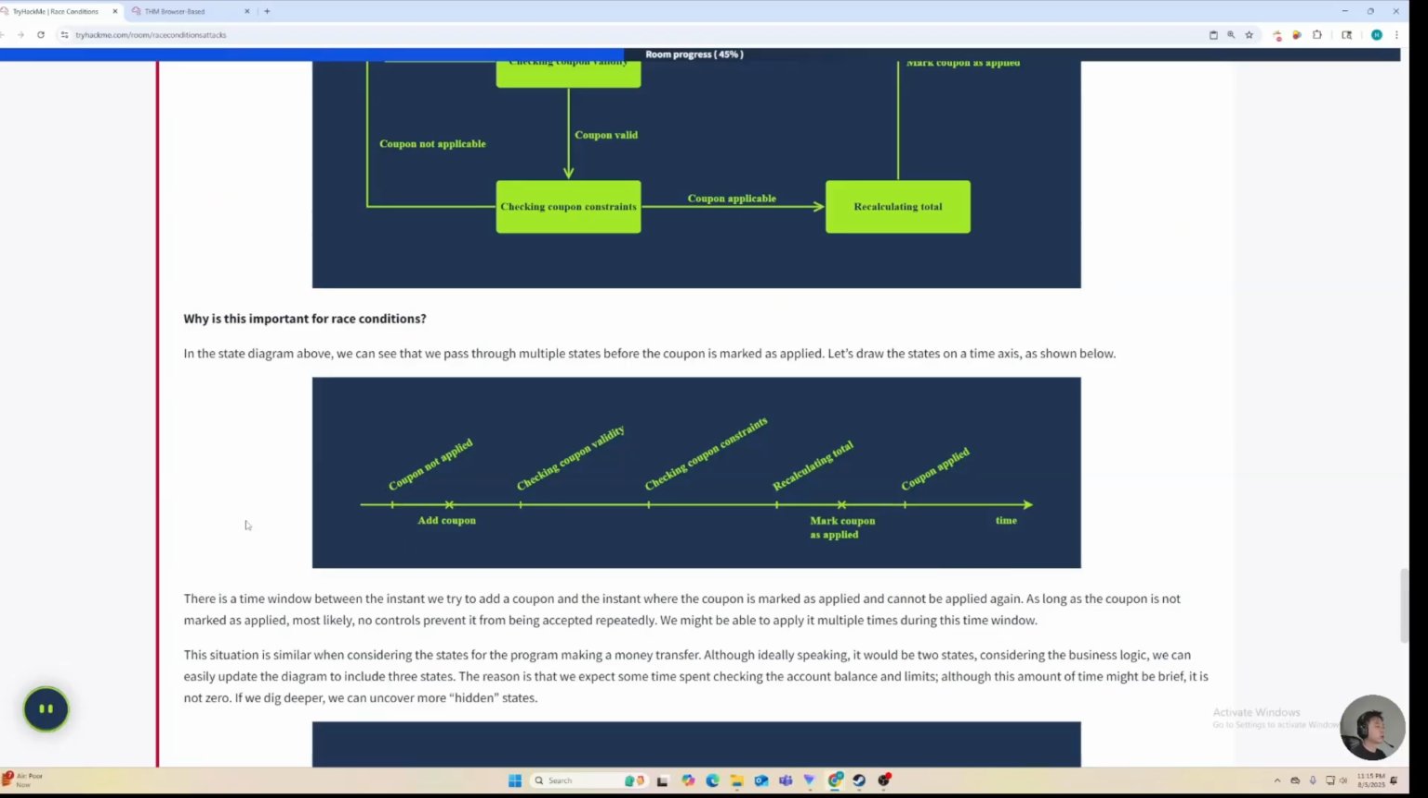There's a time window between the instant we try to add a coupon and the instant where the coupon is marked as applied and cannot be applied again. As long as the coupon is not marked as applied, most likely no controls prevent it from being accepted repeatedly. We might be able to apply it multiple times during this time window.